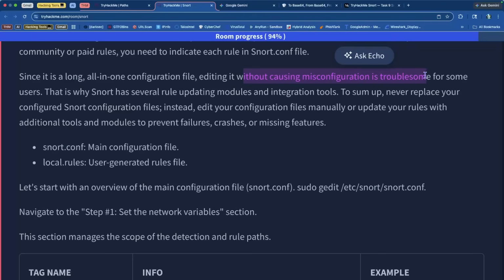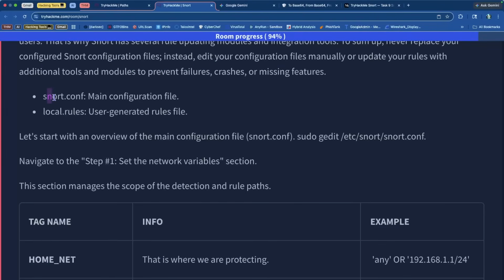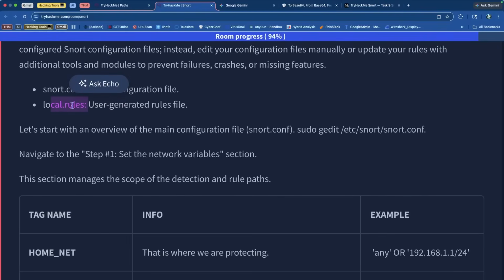So to avoid causing misconfigurations, you need to use a text editor that allows you to search, so that you can find the different pieces to modify. The key point is to never replace the configuration file. Instead, edit the configuration file manually or update the rules with additional tools to prevent failures. That's the key point here. There's the configuration file, and then there's the local rules. The rules are referred to in the configuration file, and within that file you also get to leverage the rest of the parameters. Local rules just have the rules.